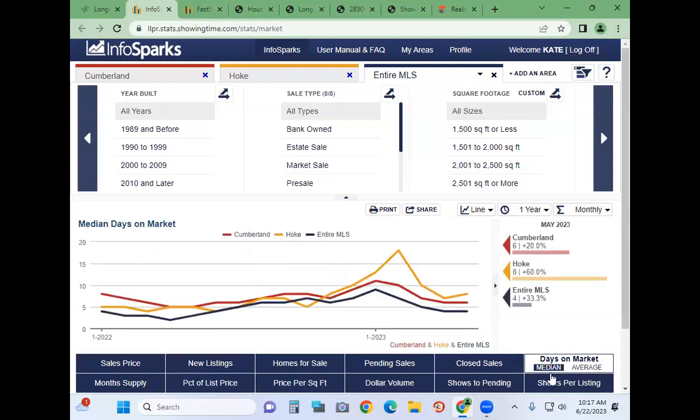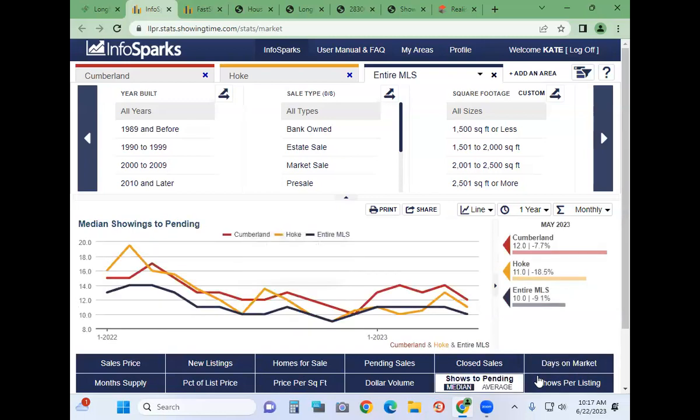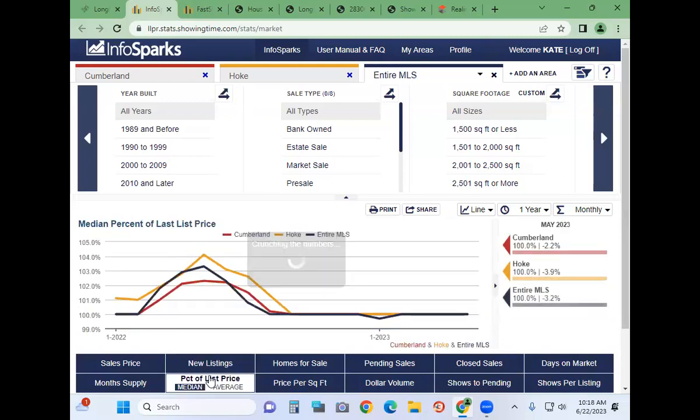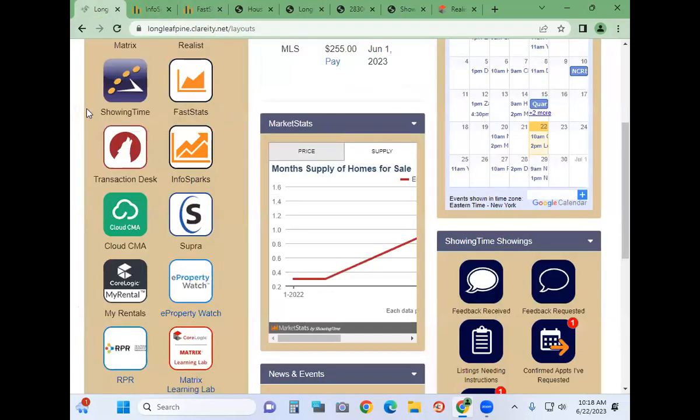And again, different class for another day, but these are the kinds of things that you can pull up. Pending sales, days on market, the amount of showings that house has before pending. This data is pulled straight from ShowingTime. Percent of list price, things like that. Okay, so this is InfoSparks, and the benefit to you is that it's dynamic for you to adjust as you go to fit what you're looking for.